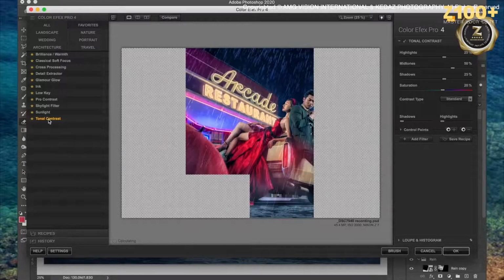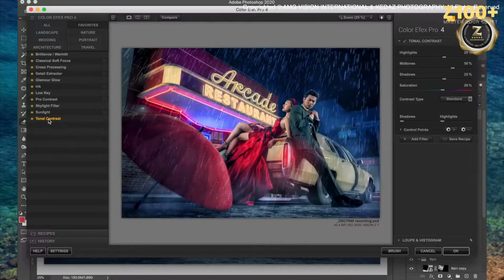Wow, you can see it's like 3D. Wow. But it's a little bit too much for me, so I reduce. First thing, the saturation, I make it 0%. And let me try the shadow.